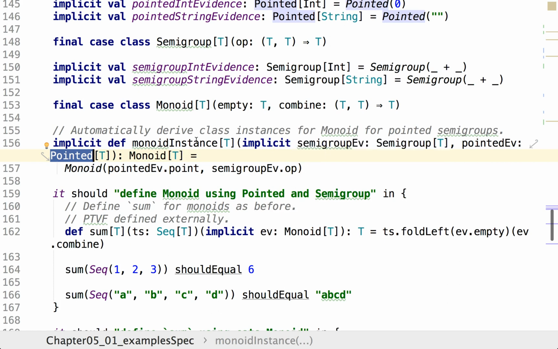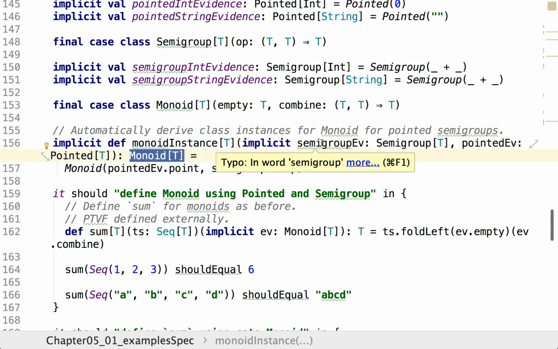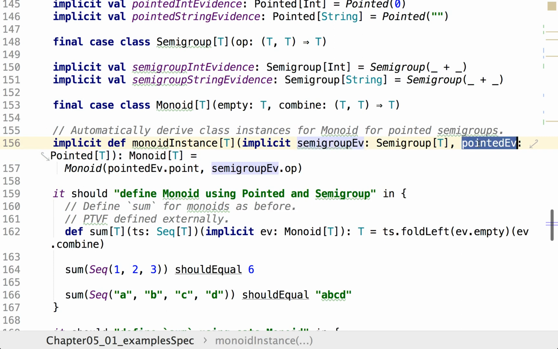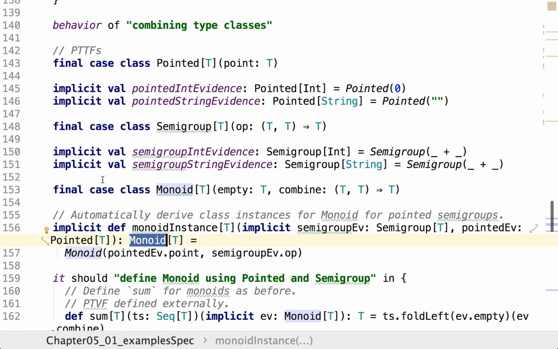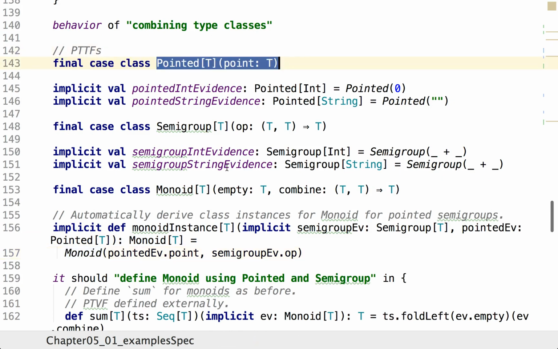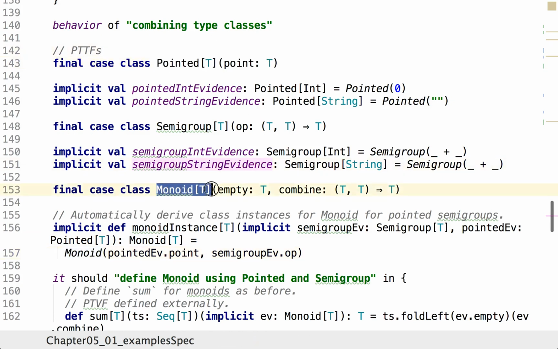So we define the instance as a function with two implicit arguments, which returns the type evidence. So it takes type evidence for semigroup and type evidence for pointed, and returns type evidence for monoid. Well, how do we do that? Well, the type evidence for monoid is a value of this type, so we need to just create a case class value of this type.